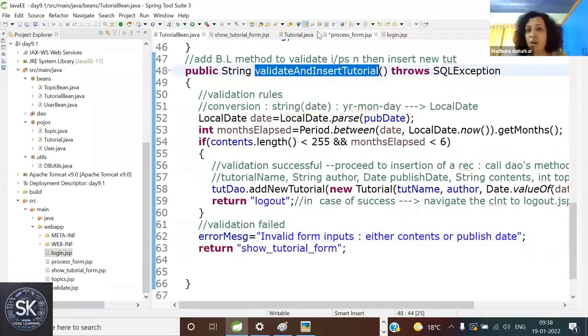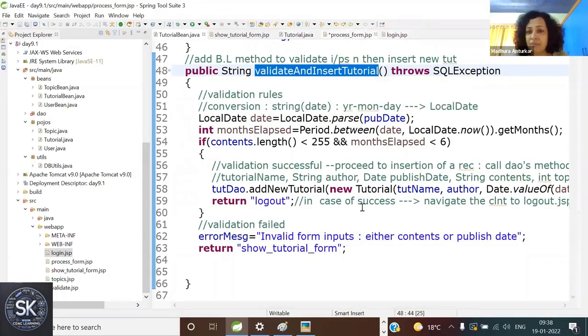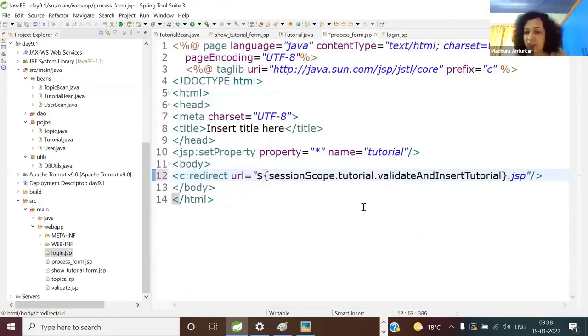And since it is not a getter, tell me, are the parentheses required or not required? 100% required. You got me? Otherwise, it will treat it as a getter and it will start calling get, validate, and insert tutorial. And soon you will get an error, a no such property exception. So I'm just saying something because we are not spending more time. Already we overspent time on JSP Java Beans.